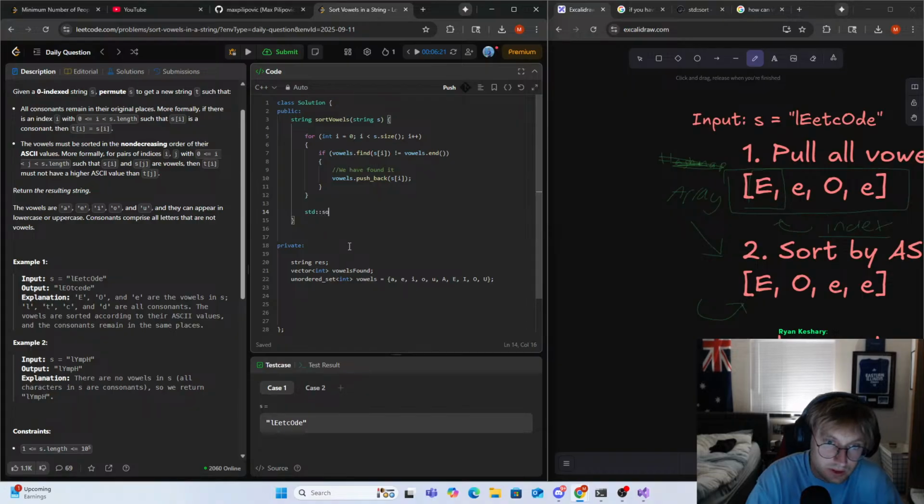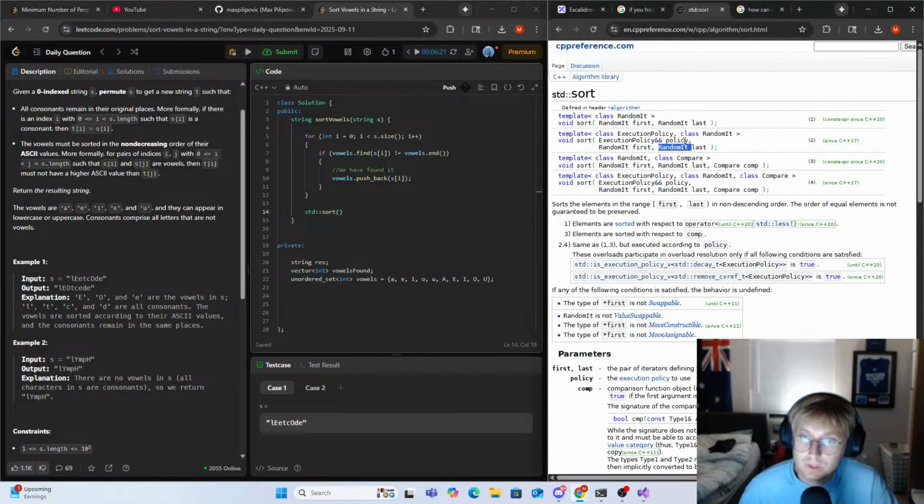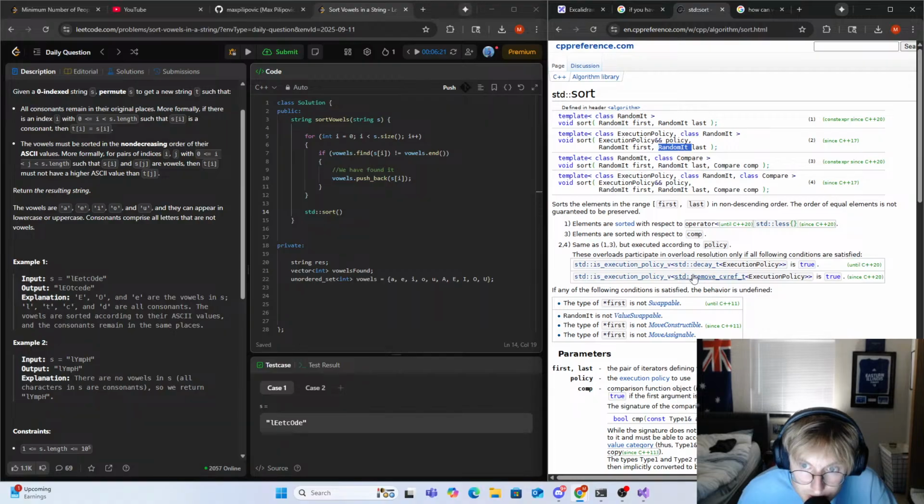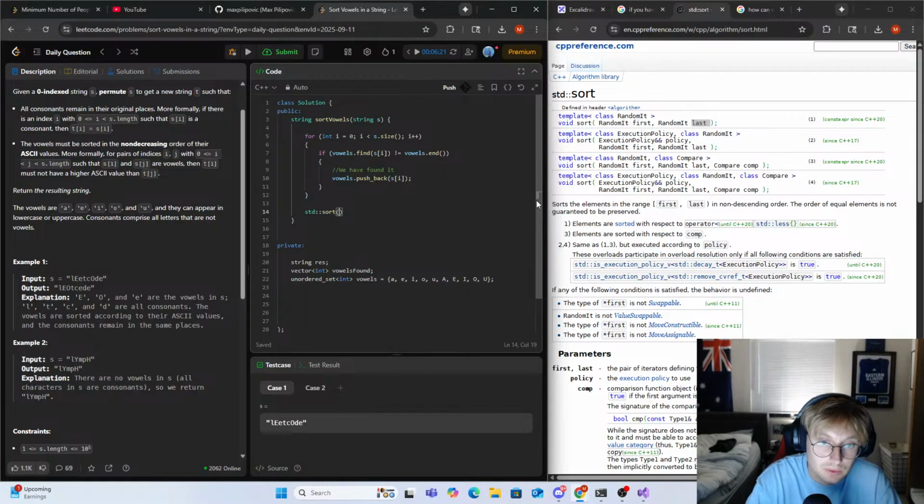And really here, I believe we can just do a std::sort on our thing here. So std::sort. How does this work? It takes a first iterator and a last iterator. So I believe we just give it an iterator. So what it would be, vals found dot begin, vals found dot end maybe?